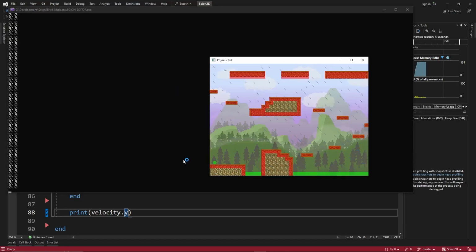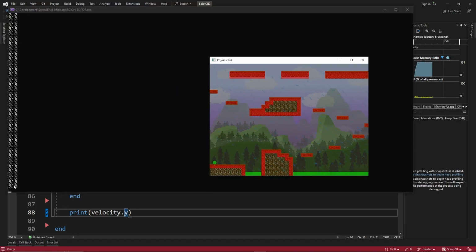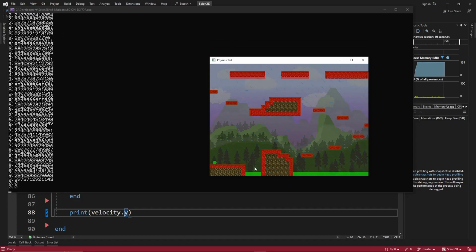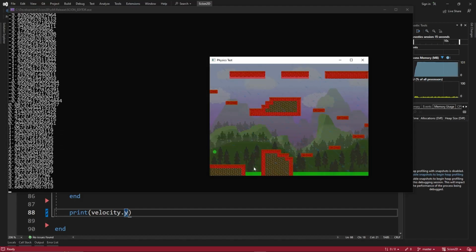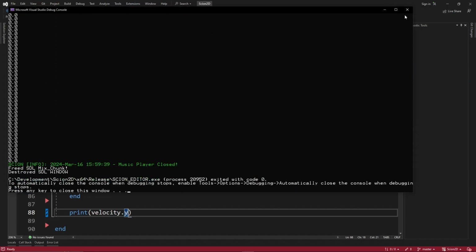And if we print this, as you can see, as we're idle, we're only at 0. So our velocity is 0. And if we jump, see it goes into the negatives. Negatives on the way up, positives on the way down, negatives on the way up, positives on the way down. Cool, that's what I want to know.